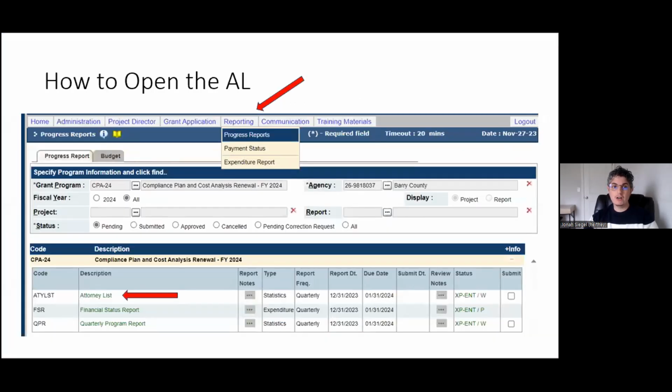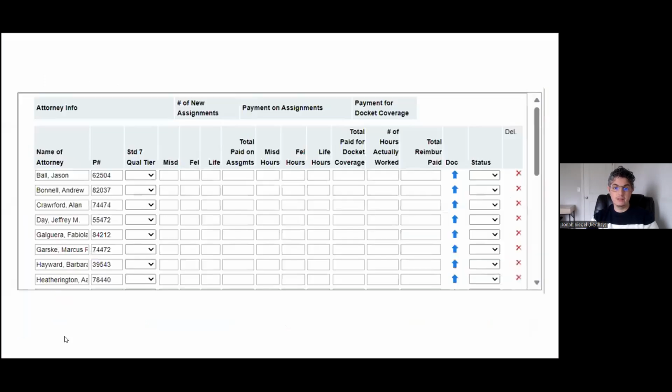So first, a quick reminder on how to open the attorney list. You will go through the same steps as when you opened the program report: reporting, progress reports, select your year, hit find, and then you'll see attorney list pop up. Here's the format of the new attorney list, and we're going to walk through most of these columns in detail now.